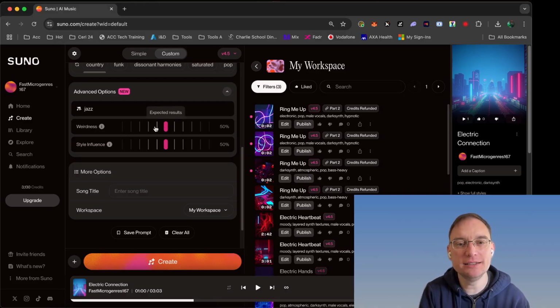But look at these sliders, okay? Now you've got weirdness here. Now on the tooltip it says turn it up for wild, unexpected results.